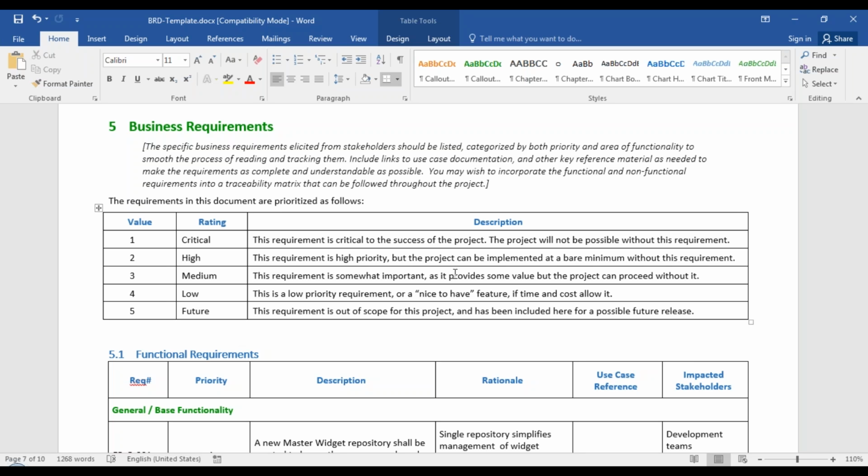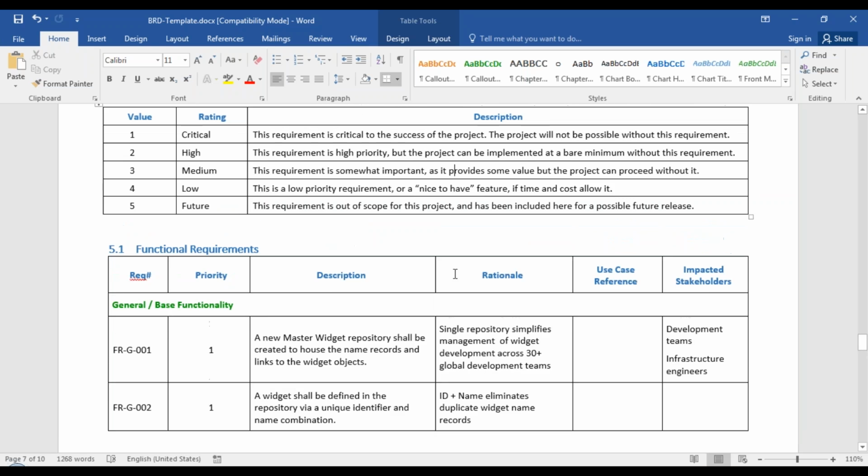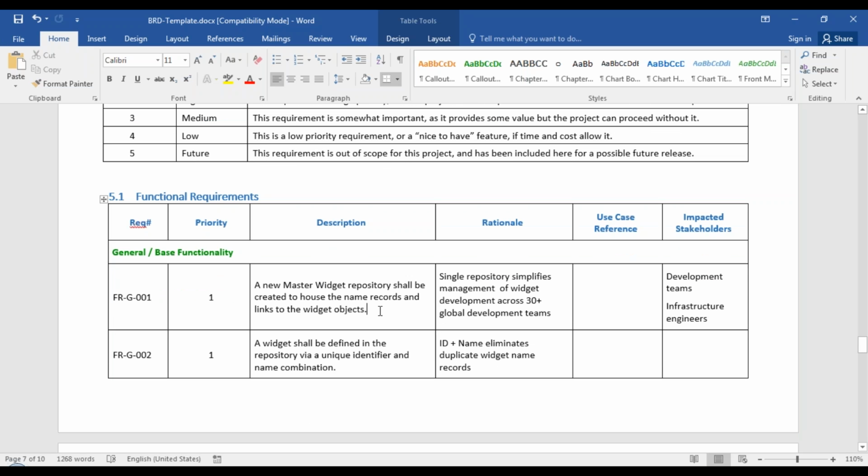This requirement is high priority, but the project can be implemented at a bare minimum without this requirement. Okay, medium. It has a medium priority, but based on the decision you create it or you don't include it. Low priority. It's a nice to have feature. If time permits, cost permits, you'll do it, otherwise ignore it. Future requirement, it's directly for a future version release, and you don't have to worry about that particular requirement in the current release. Next, how do you write the requirements?